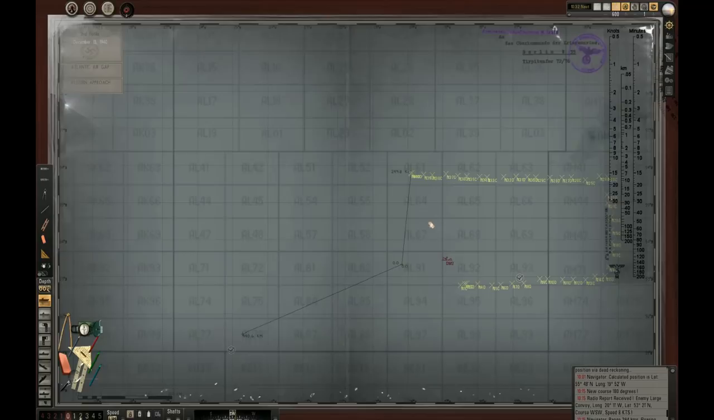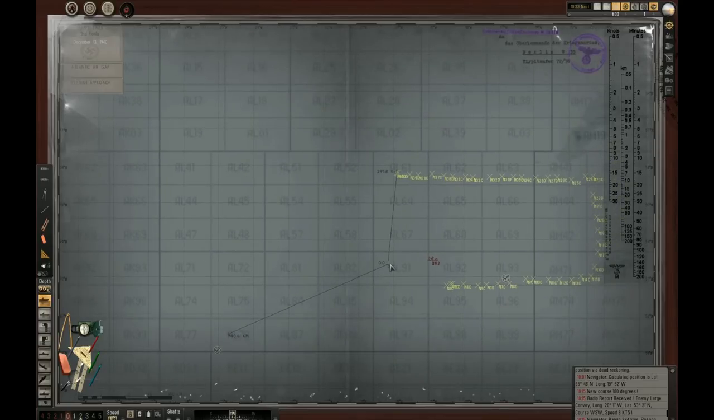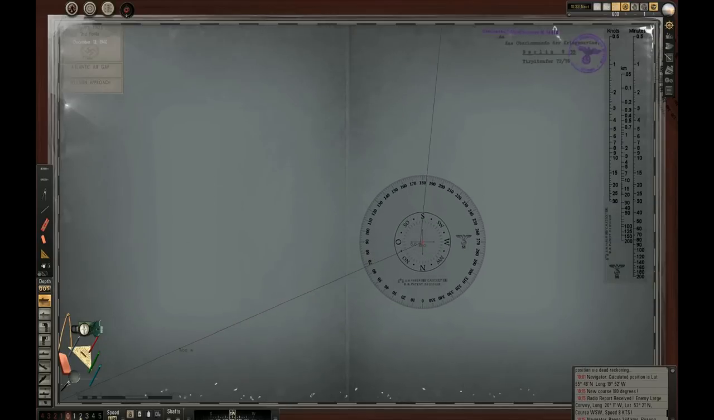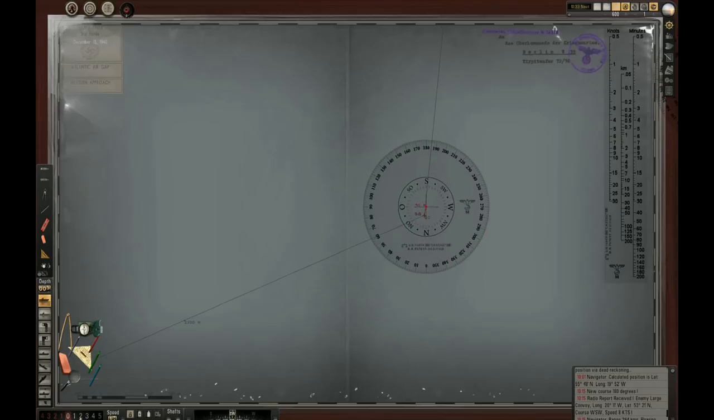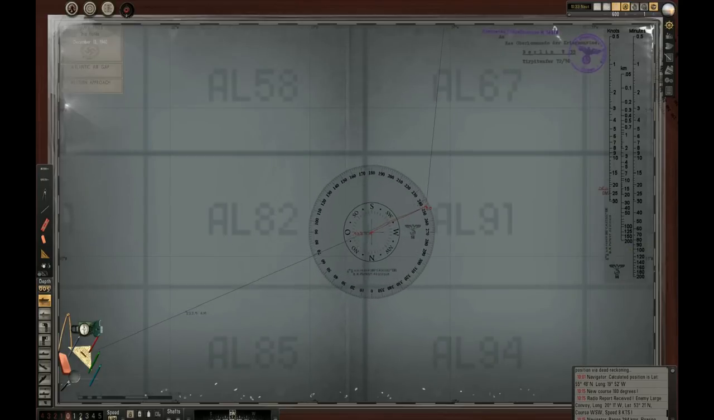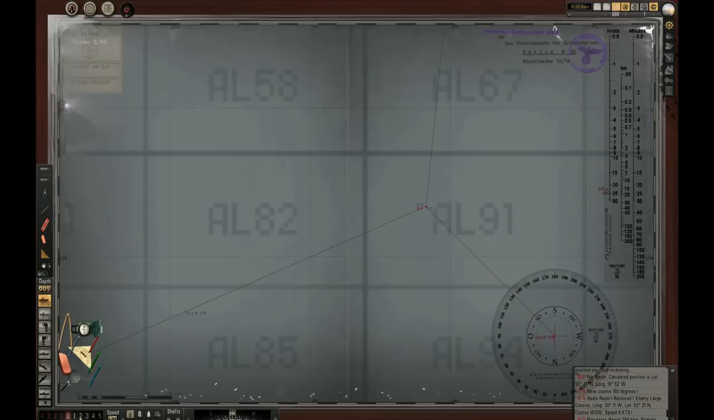So now let us get back to plotting our intercept course. So we drew a line from the target's position in their direction of travel, and we drew a line between their position and our position. Now I want to go ahead and draw a line, or basically measure off a distance from their position into their direction of travel. And the distance that I measure off has to be representative of their speed.